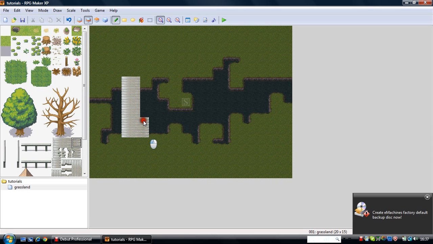Go up the side. Now, what I like to do, I like taking some of the cracked tiles and just throwing in some breaks, broken wood. I think I'm going to put that broken wood in there.